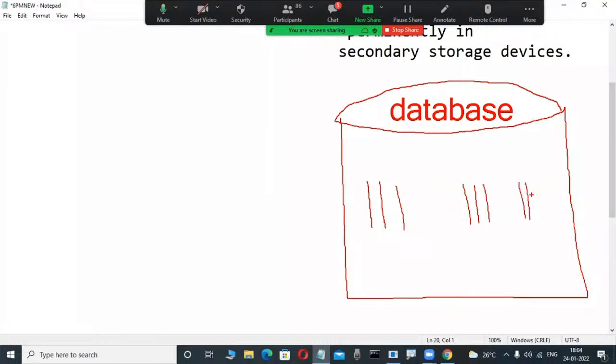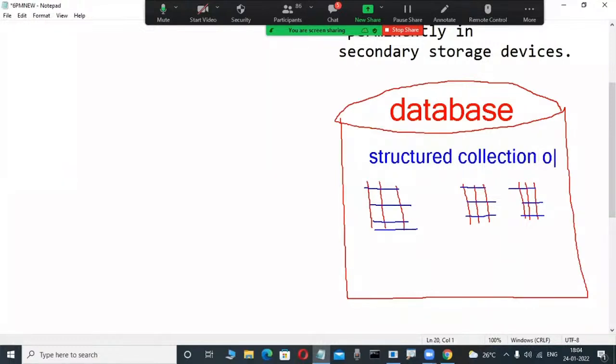Today I will tell you. The relational data model is a concept, and these products are implemented based on that only. That is why they are called relational databases. Here, a structured collection of data is there. This is what I told in the previous class. Always, these types of databases store a structured collection of data. Data is stored in an organized fashion only.